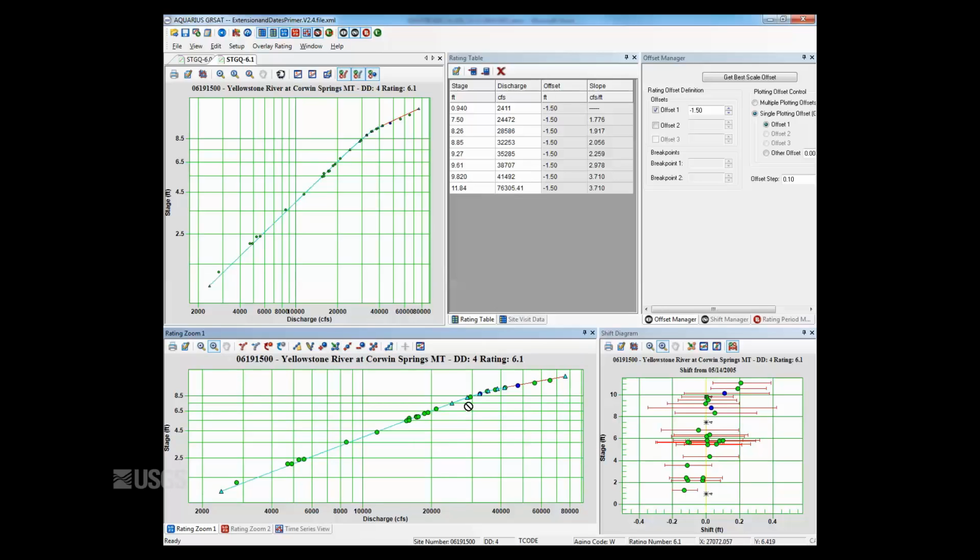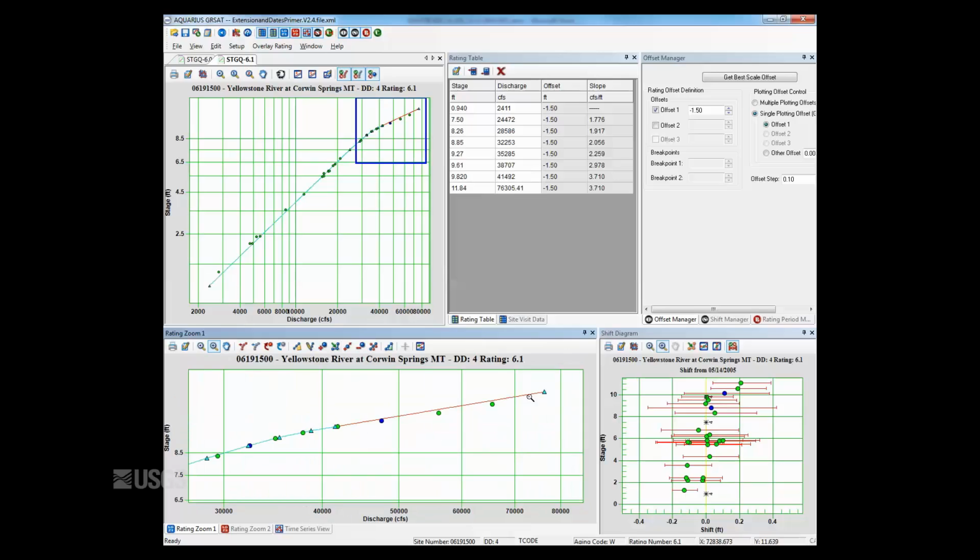If we zoom in, you can see a straight line extension is not really what we want here. You can also see this in the shift diagram, as these top measurements just aren't plotting. It appears as though the upper end of this rating is breaking into an overbank, and the control is different in this area of the rating. We may need a second offset.